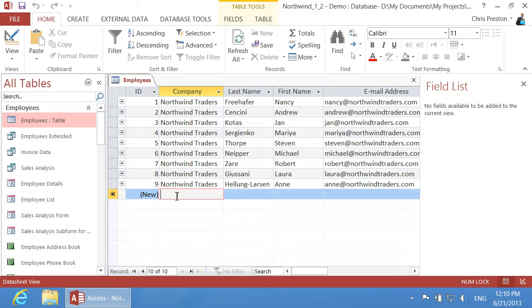We want to add a new employee, and we can type directly into the table, and so I'll select the company field on the new record row. Currently, every employee works for Northwind Traders, and so we can copy the entry from the row above. By using the Control key plus an apostrophe, we can quickly copy the previous entry. We are going to fill in a few pieces of information about our new employee.